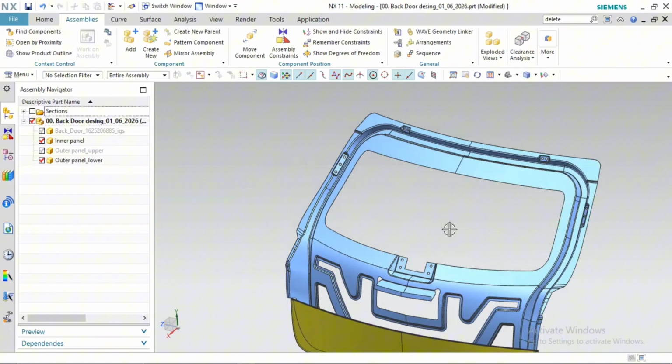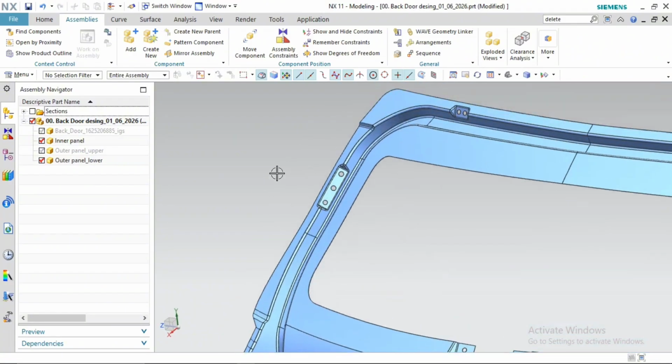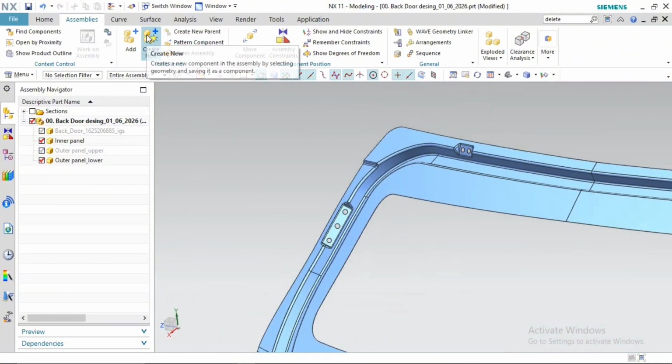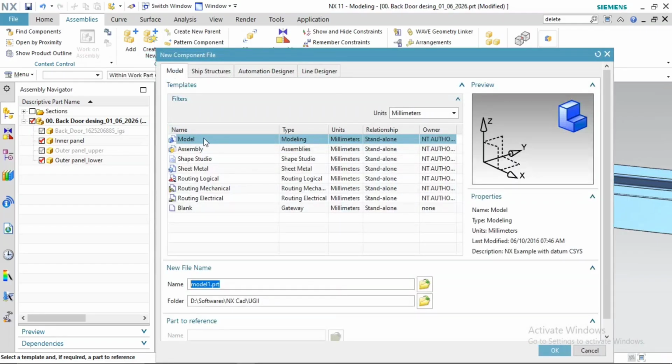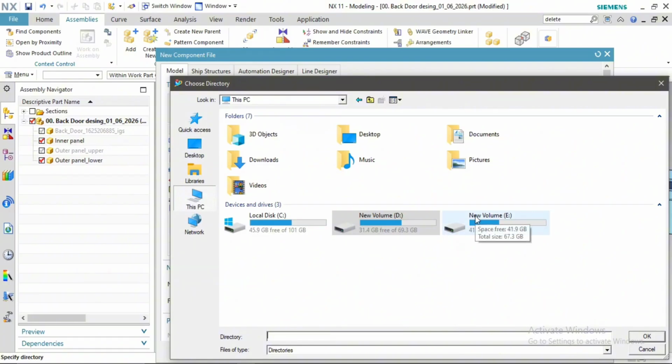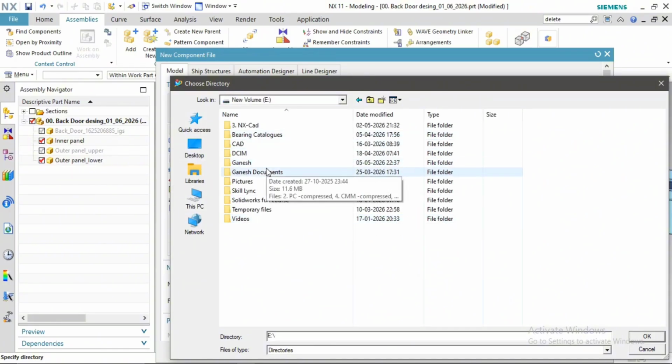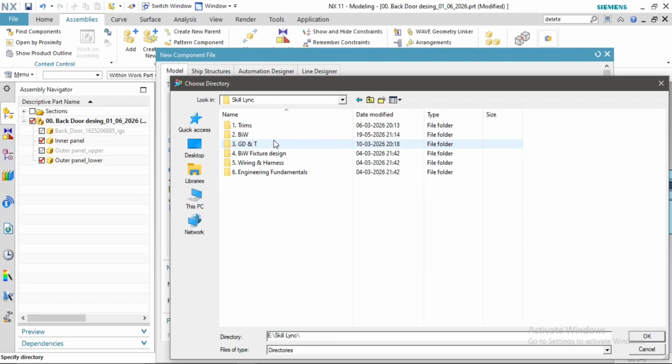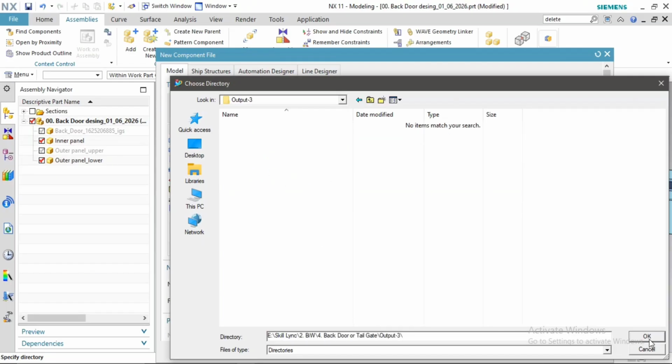Those are very simple to do. I will show you. Go to create new part. I want to create a model, part only, naming it as hinge reinforcement. Make sure the directory is your preferred location, or else it will be saving in your C drive, which will occupy more space. So be sure about it. Backdoor design output 3.